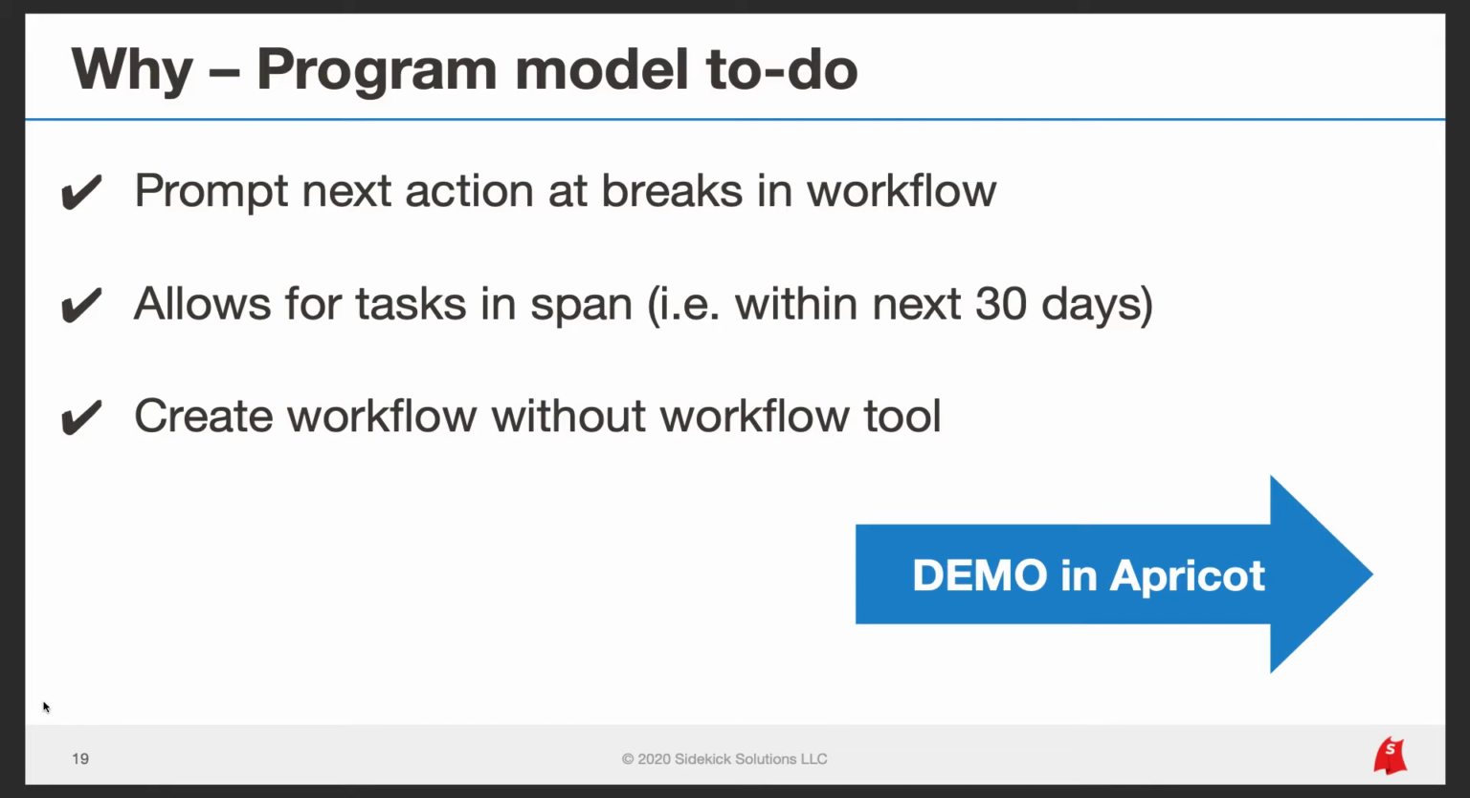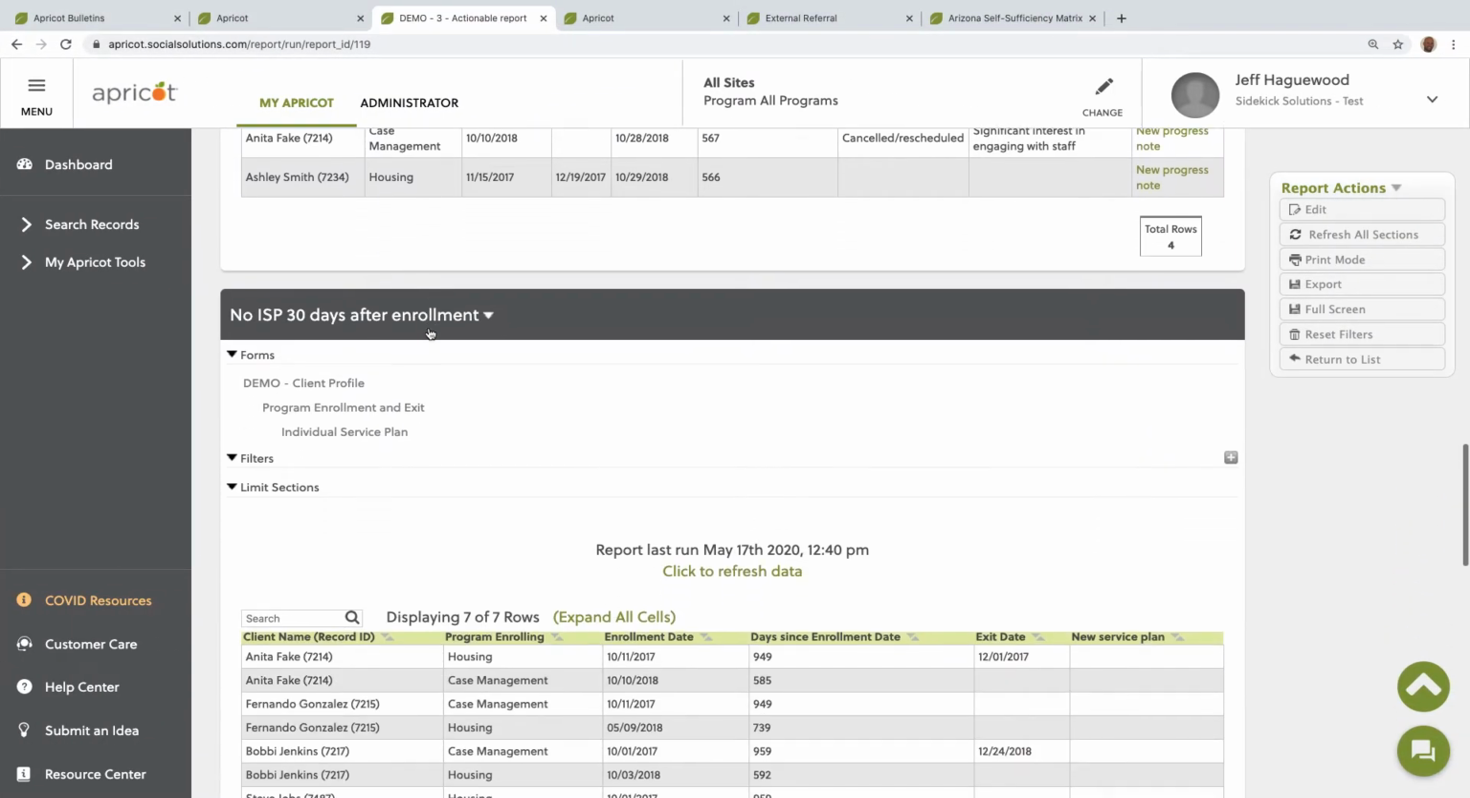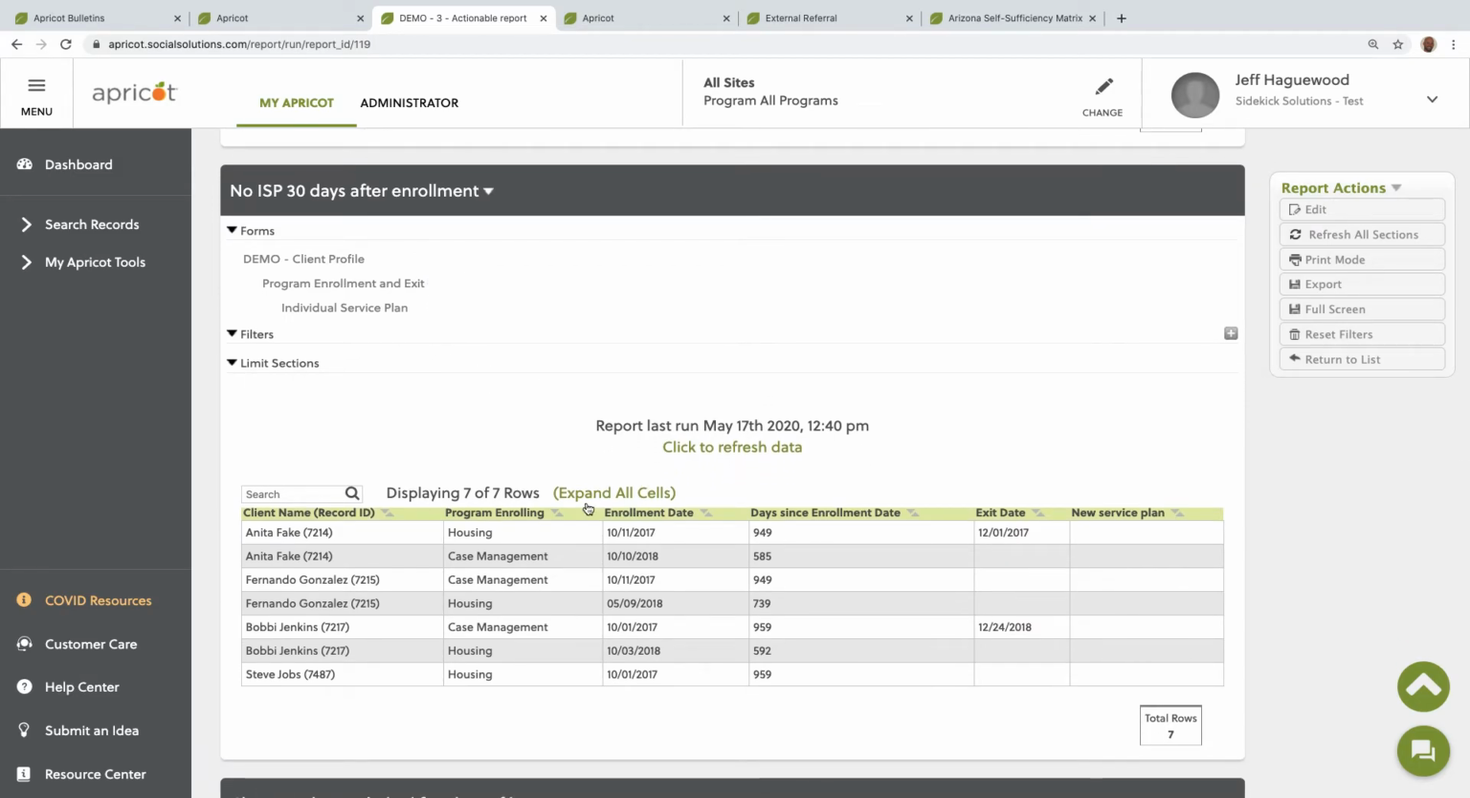So for instance, if I need to take an assessment 15 days after intake and then 30 days after that, the 15-day after intake solution can be based on a hard-coded 15-day filter. So let's take a look at a solution for an ISP that's due 30 days after enrollment.